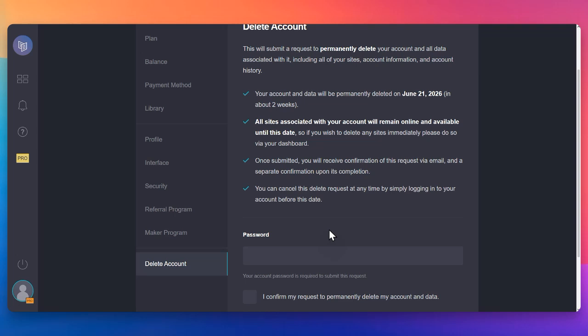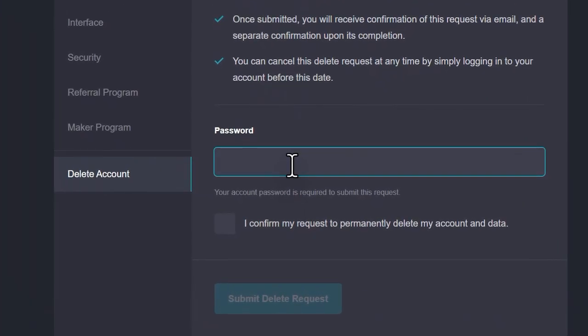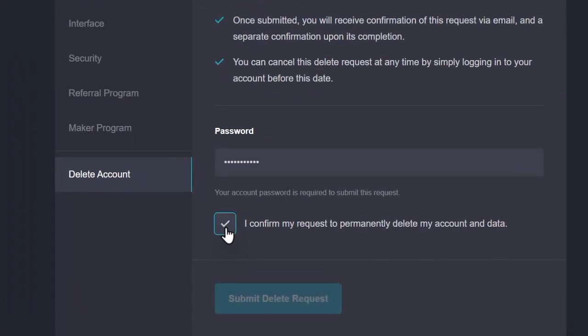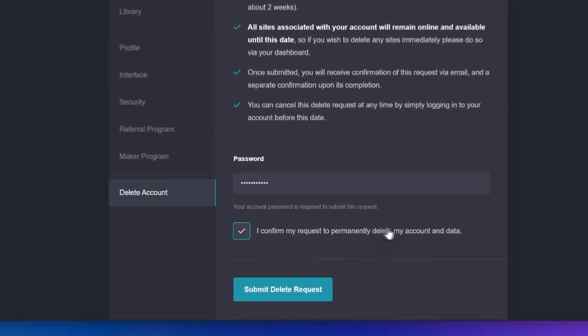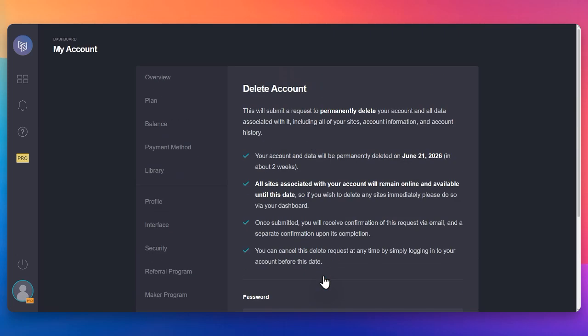Once you are certain that you want to proceed, Card may ask you to verify the action. This can include entering your password again or completing another confirmation step designed to prevent accidental account deletion. After completing the verification process, click the Delete Account button. Card may display a final confirmation prompt, asking you to verify your decision one last time. Review the confirmation message carefully and make sure you understand the consequences of permanently removing your account. If you are ready to continue, confirm the action.